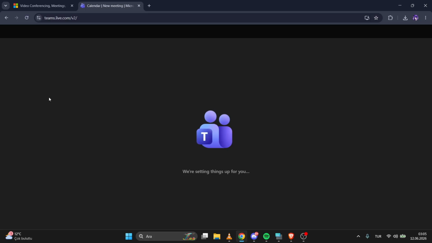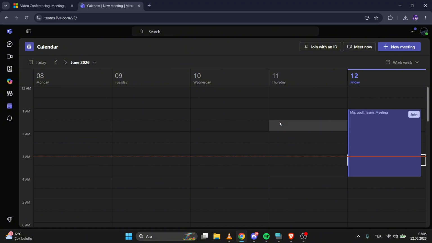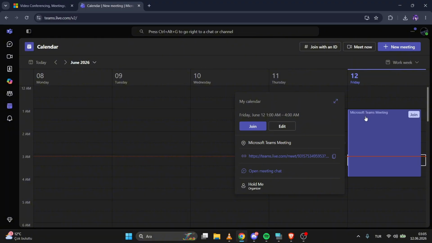Once you're in, click the calendar icon on the left-hand sidebar. This shows all your scheduled meetings and events, making it easy to find what you need. Find the meeting where you want to share a document, whether it's upcoming or already in progress, and click it to open the details. You'll see the participants, agenda, and other meeting info here.